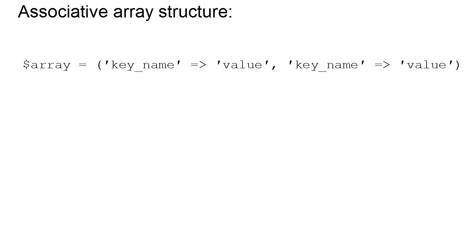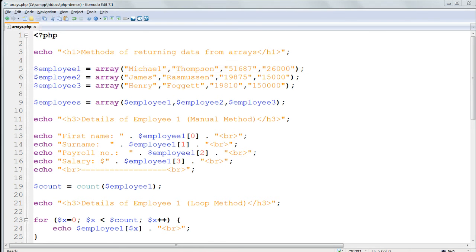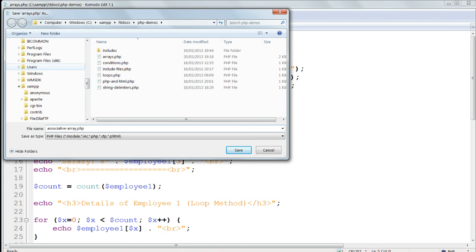We create an associative array by using the syntax key name, then the equals and greater than symbol, and then the value. Each pair has to be separated by commas in the array. Save the file with the new name associativearray.php.